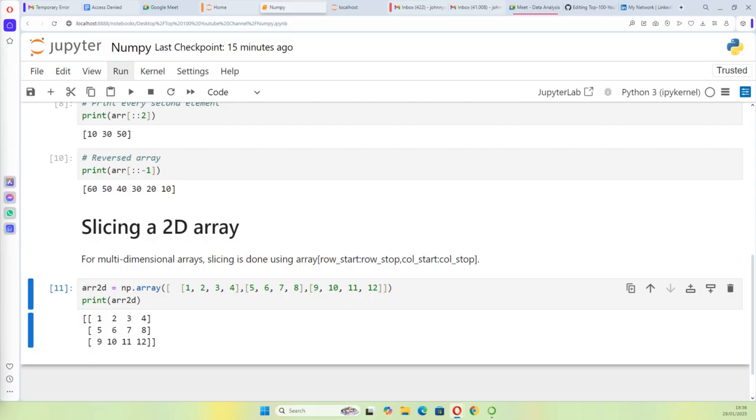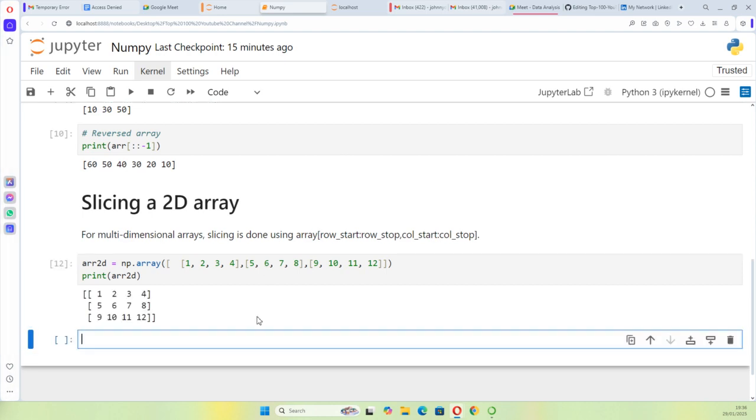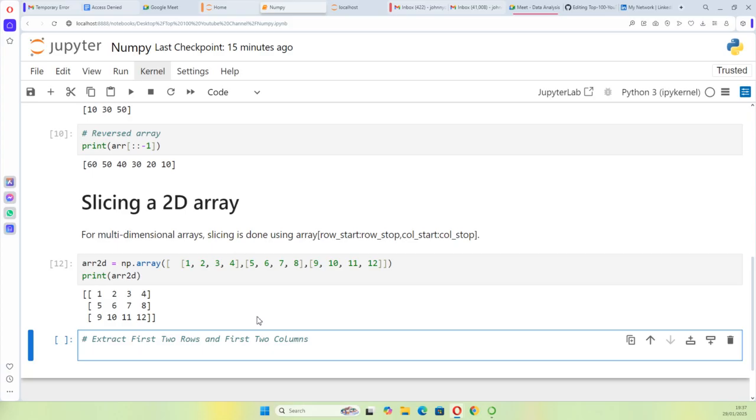Look at this question now. Somebody will answer. Example 1. It says extract the first 2 rows and first 2 columns. First 2 rows, first 2 columns. 0.